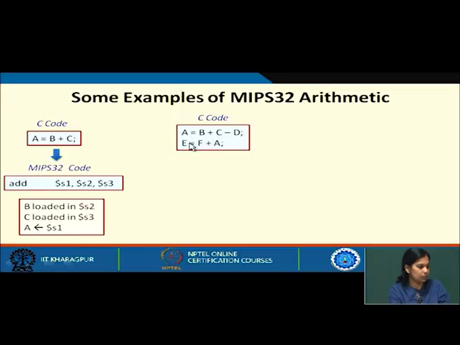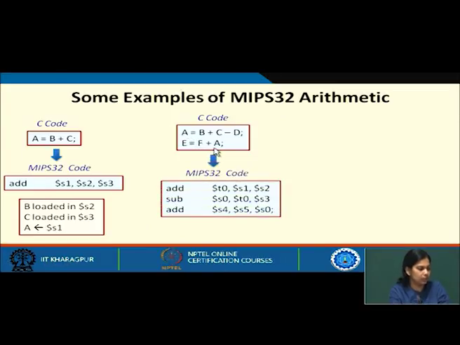Similarly, this is a set of two arithmetic operations that it is performing. In the first case, it is performing B plus C minus D, and in the next, they are adding F with the computed value of A. So, how can we do that? Firstly, add S1 and S2, store it in T0, then sub T0 and S3. So, in S3 D should be loaded, and finally I add F with A.